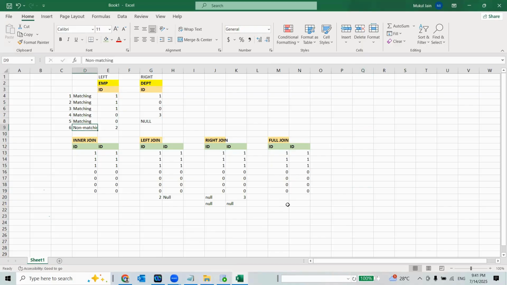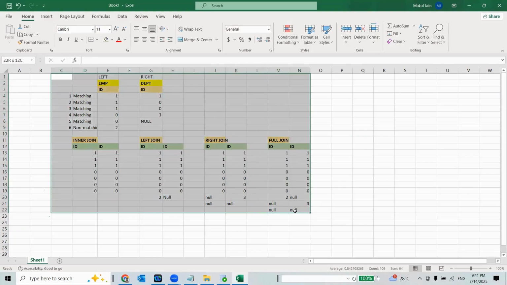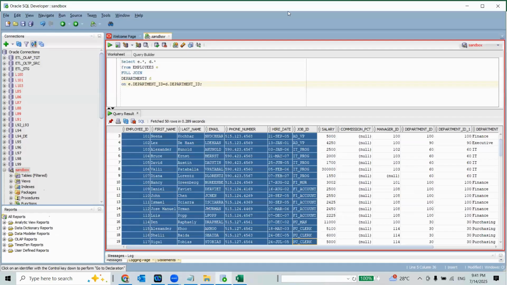First, that is non-matching, right? 2 and then null. And now from left join 3, from right join 3, and null. Null, and then again null. Clear that part? Yes. Okay, let me show it to you.